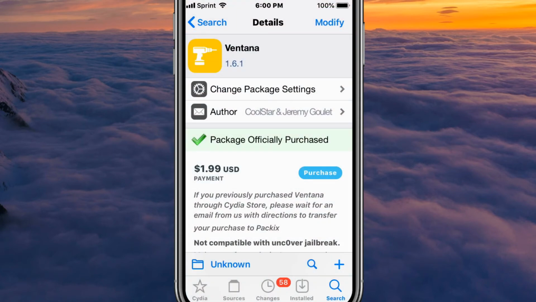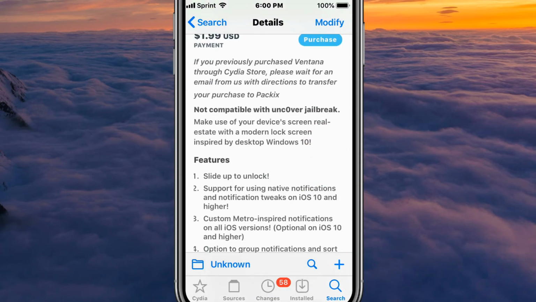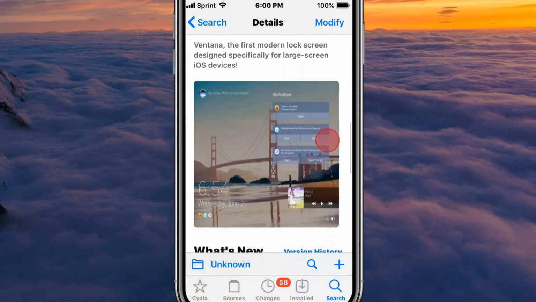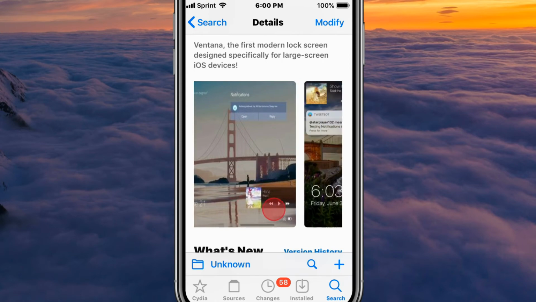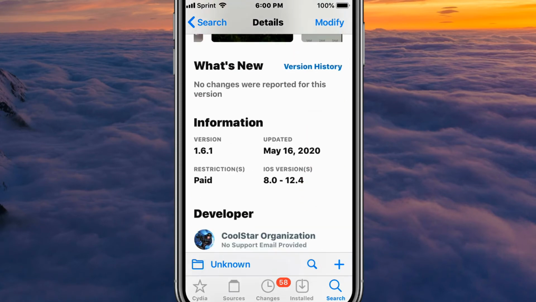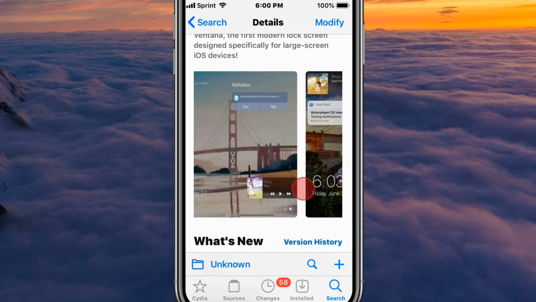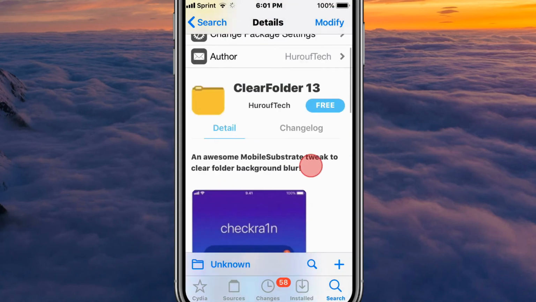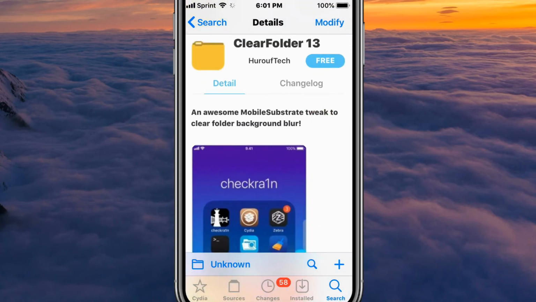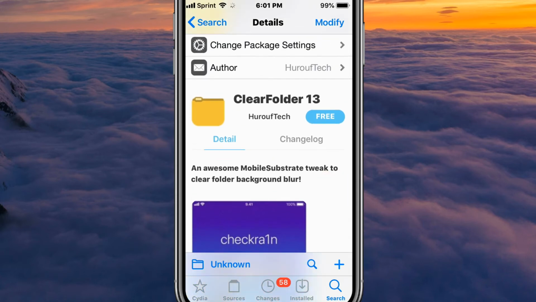Next is called Ventana. It's a modern lock screen inspired by Windows 10. So pretty cool. We're going to scroll down to what it looks like, and yes, that's your lock screen. I think it's made by Coolstar. Yeah, Coolstar. This is actually one of my favorite tweaks by him. I think it just looks really, really amazing. It's called Clear Folder 13. It's also a mobile substrate tweak to clear folder background blur.